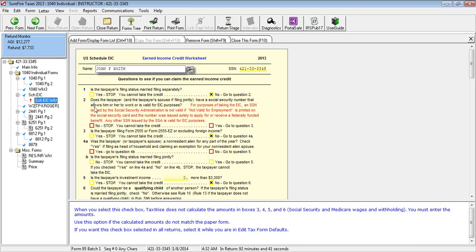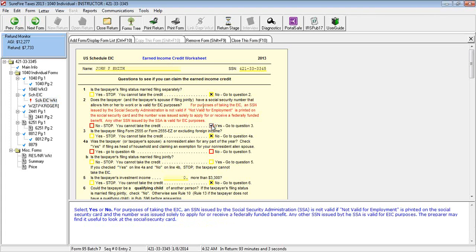We're looking for red lines, red boxes. The first set of red boxes is above question 2, and it says, does the taxpayer have a Social Security number that allows him or her to work and is valid for EIC purposes? Basically what it's saying is, does the taxpayer have a Social Security number? Did this taxpayer give us a Social Security number? Yes, he has a Social Security number. So you click yes and you tab off.